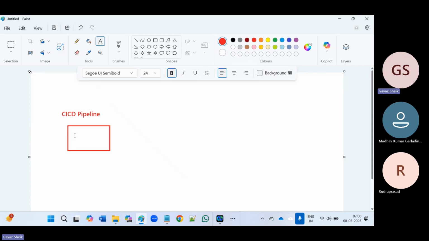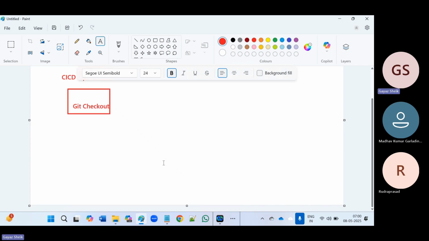Now, in our case, we are going to use Git and GitHub, so we are calling this first stage Git checkout. What is this Git checkout? Git checkout is nothing but the process of pulling the code from the SCM repository. From the SCM repository we are going to pull the code. This process we call Git checkout.